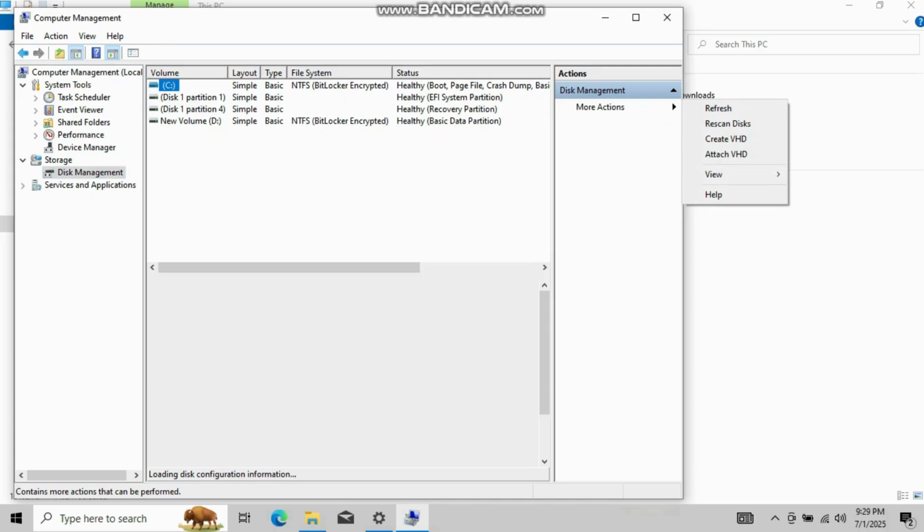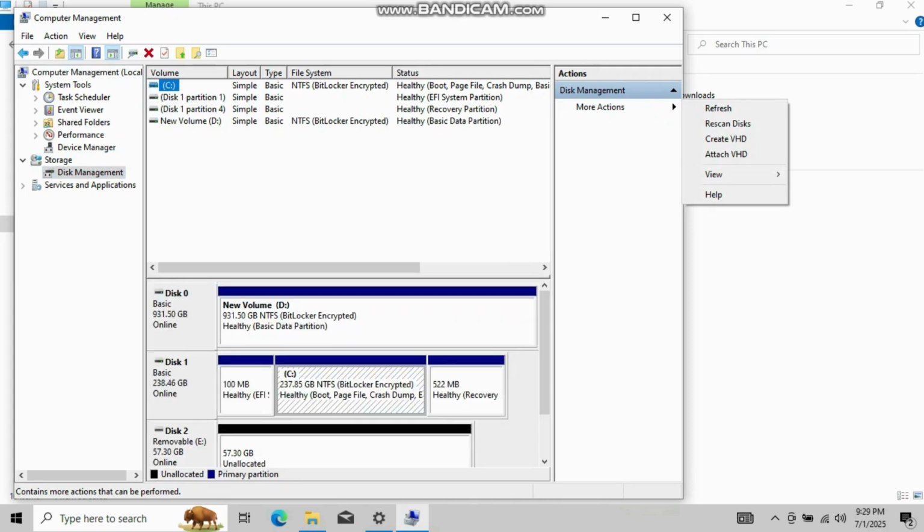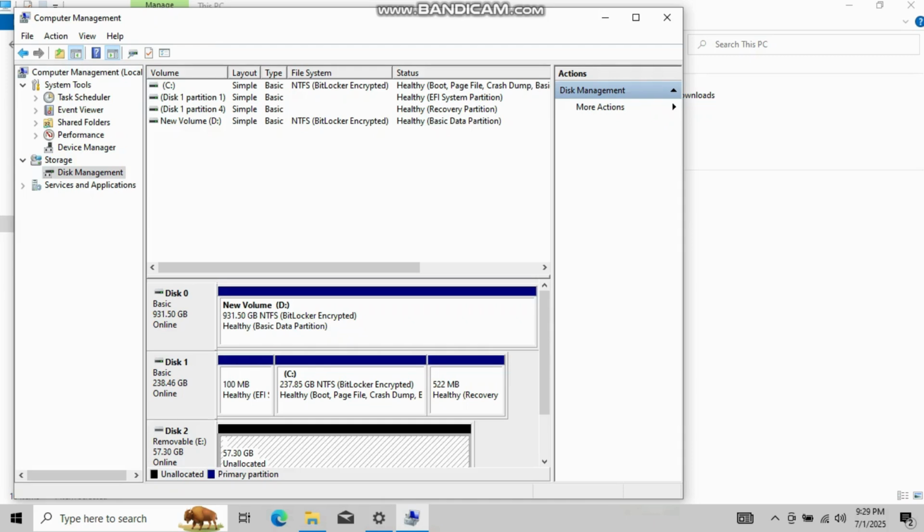You can see here it is showing disk 1 partitions, and here you can see disk 2 is a removable E, right? So yes, this is the removable device. Disk 2 has a storage of 57.30 GB, whereas our pen drive's capacity is 64 GB, right? That is why the storage is as given by the company. And as you can see, disk 0 and disk 1 are showing healthy, but disk 2 is showing as unallocated, right? So how can we fix this issue?